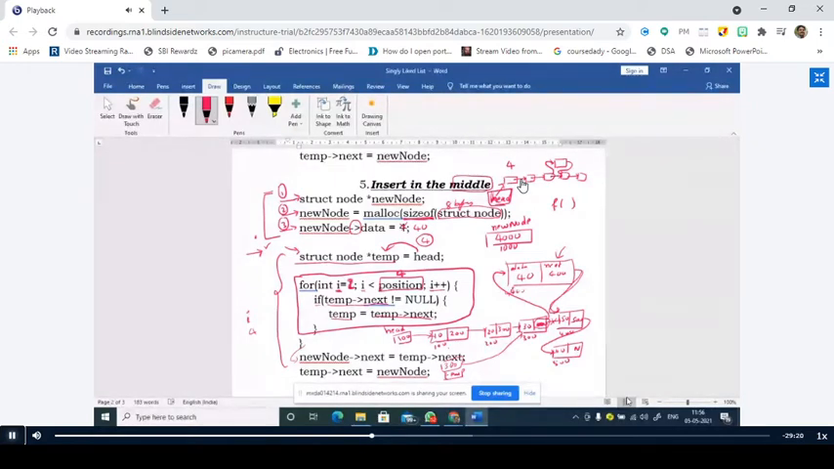4000. Where is this 4000 located? In the new node pointer here, right? So can I write like this? Temp next is equal to new node. So temp next, this location, is equal to new node, which is nothing but 4000. Therefore 4000 will be stored here. Is it clear?